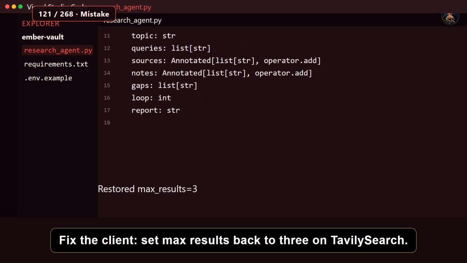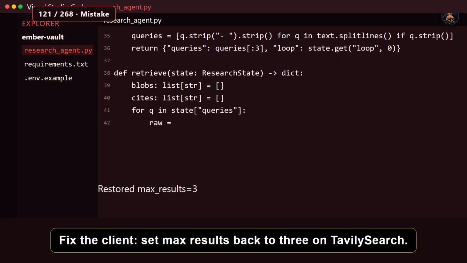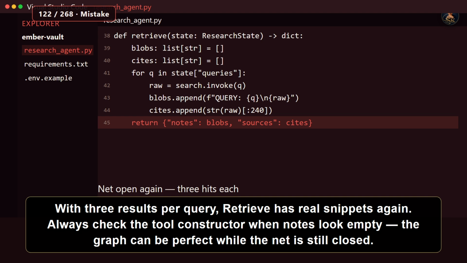Fix the client: set max results back to 3 on Tavily search. With 3 results per query, retrieve has real snippets again. Always check the tool constructor when nodes look empty. The graph can be perfect while the net is still closed.